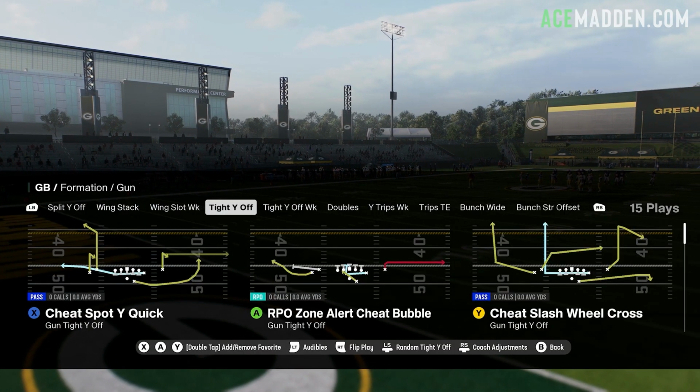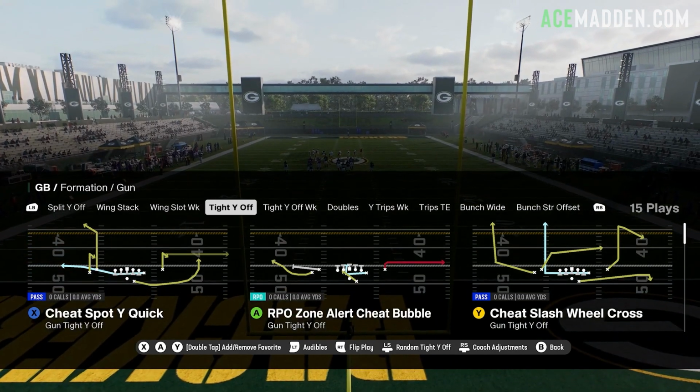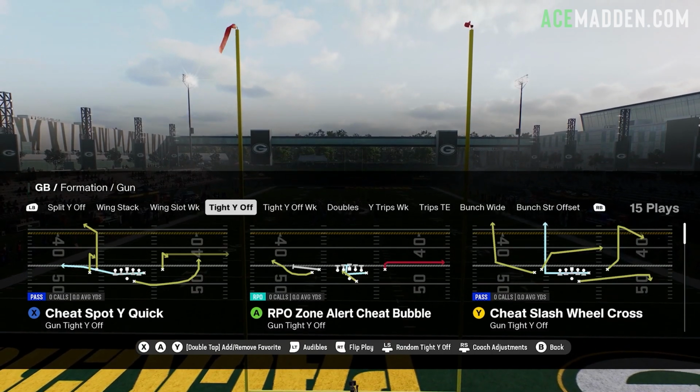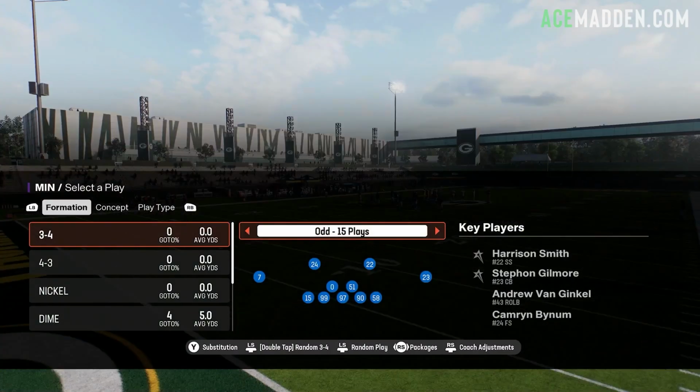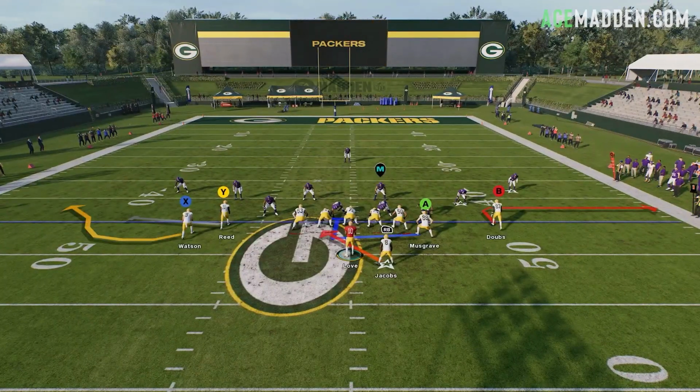Next, we have RPO Zone Alert Cheat Bubble, which is going to combine very nicely with two passing plays we're going to talk about later, which is cheat slash wheel cross and cheat spot Y quick. Love cheat motions this year. And all you're going to do for this one is read the bubble receiver. If you like it, throw it. If you don't, just let it hand off.